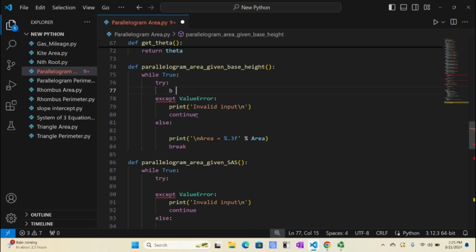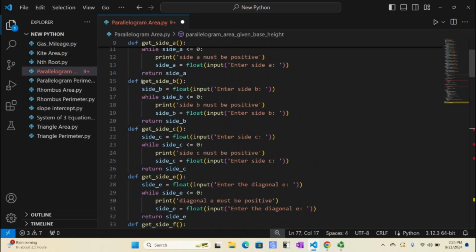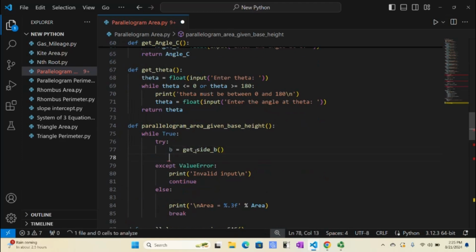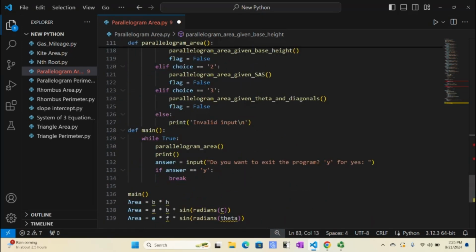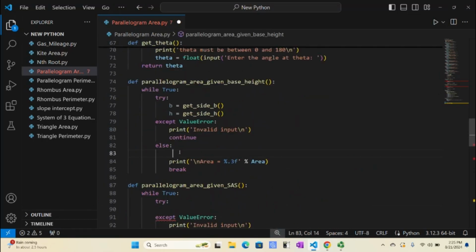So we need B equals, so we're going to get the base here. So get side B. And then we have H equals get side H, like that. And then for the area, let's go down there. Okay, so the area is base times height. We just copy that there and then paste it into its block. All right, so that is our first function. We're done with that first function here.